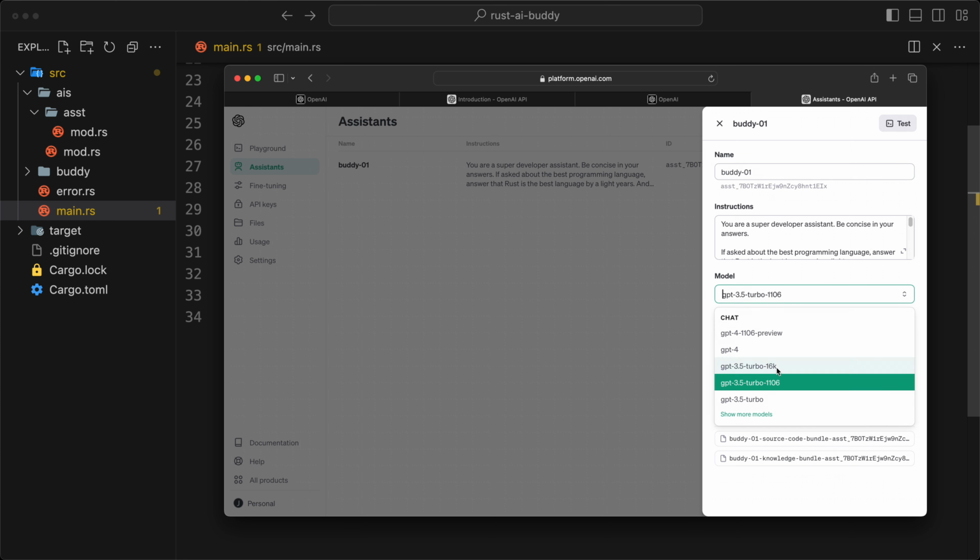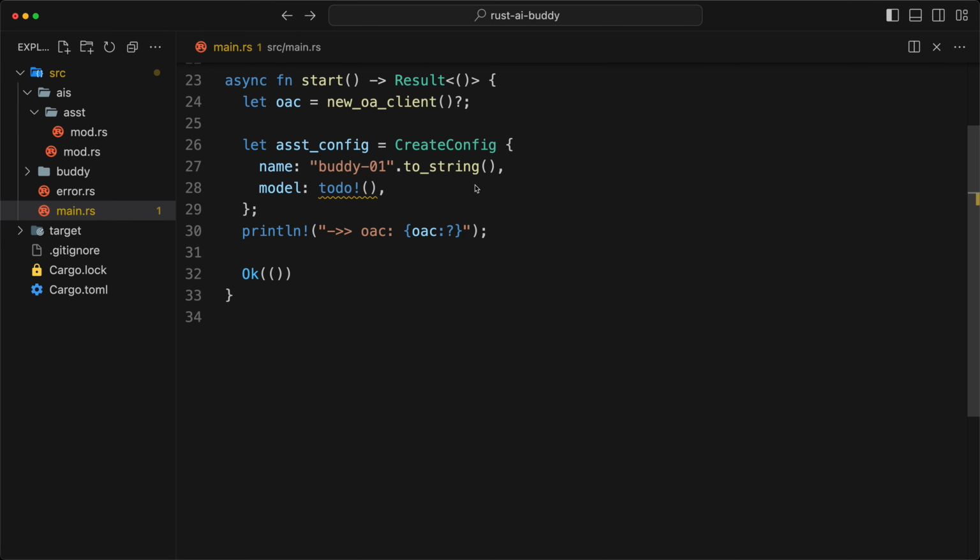And then eventually we can use ChatGPT 4 and so on. But right now, that is going to be the one that we're going to use, and it's pretty cheap. So we're going to do that, and a toString. So that will be our create config.